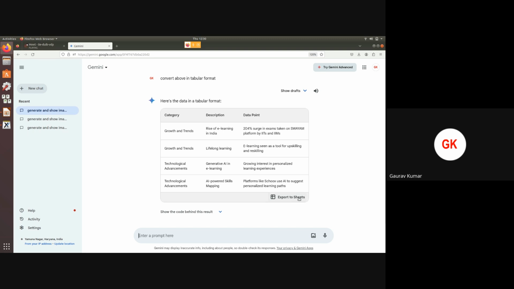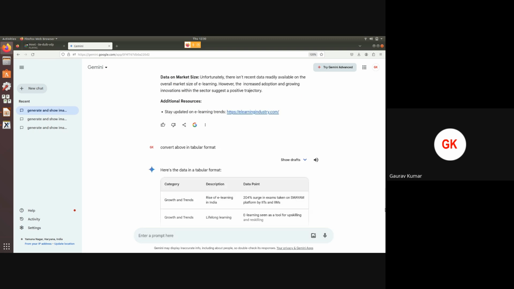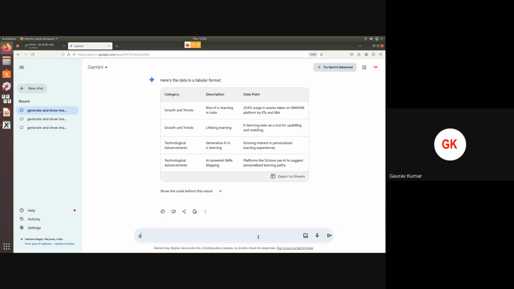Export to Excel sheet. Okay, is it in same way? Recent news and data related to AI chatbots and its impact on job market and employment.